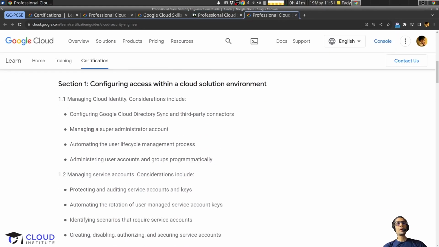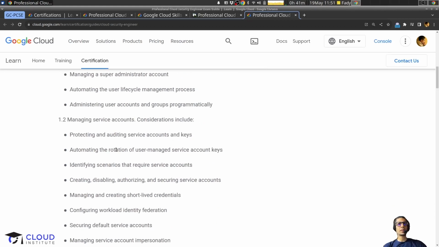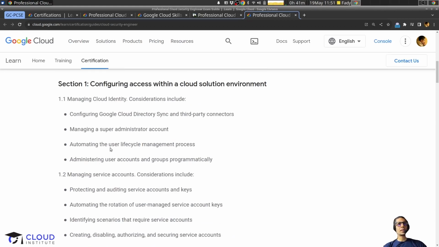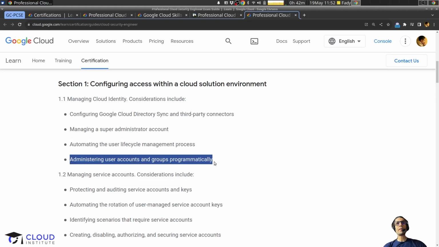The exam guide contains a list of the topics that you may be asked about in the exam. So after studying all the courses and all the material, you can go here and see. If you understand all these topics, this will be great. If you do not fully understand something, you can take that topic and search about it in the Google Cloud documentation.